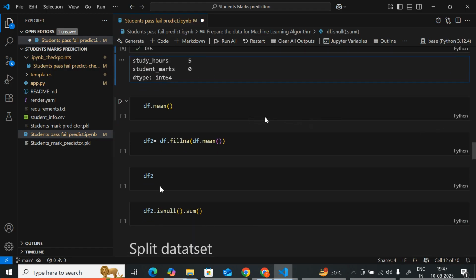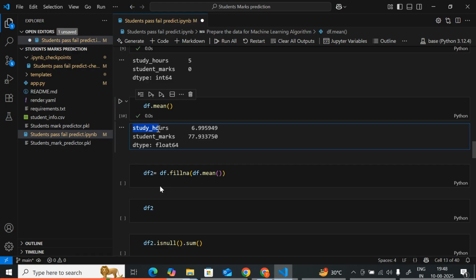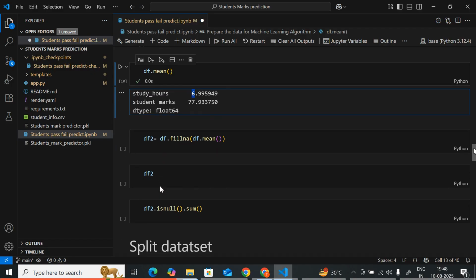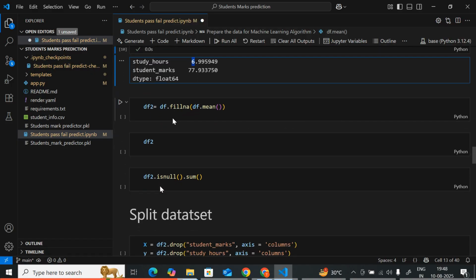So you can see very clearly that the mean of the study hours column is 6.995949, so we can impute this value wherever we have an empty row in the study hours. And the mean of the student marks is 77.933759750, but we have null values in the study hours column. So what we will do here is use fillna.